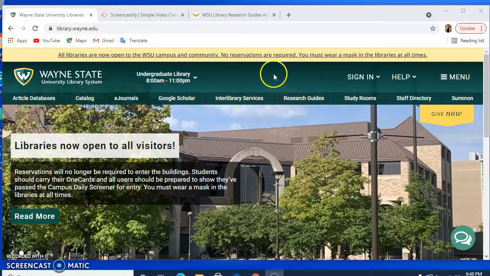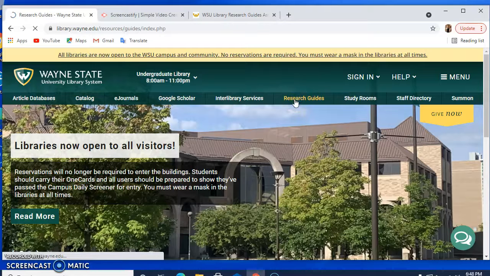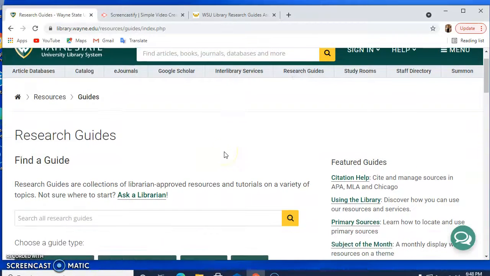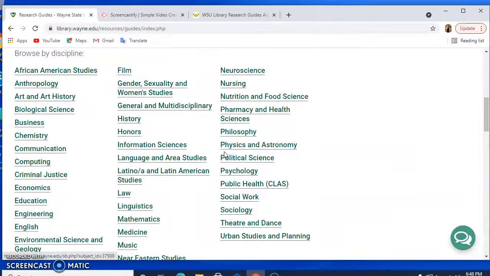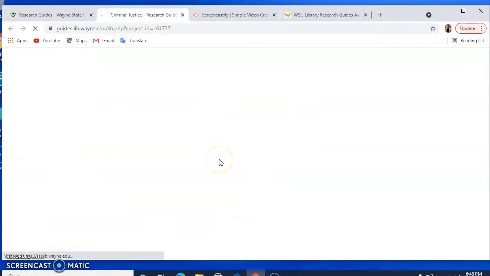Today I was trying to look at the research guides for my particular major, which is criminal justice. In order to access the Wayne State University research guides, I went to library.wayne.edu, and after getting on the website, I simply click research guides, which will take me to this page, and scroll down and I click on criminal justice, which is my major.